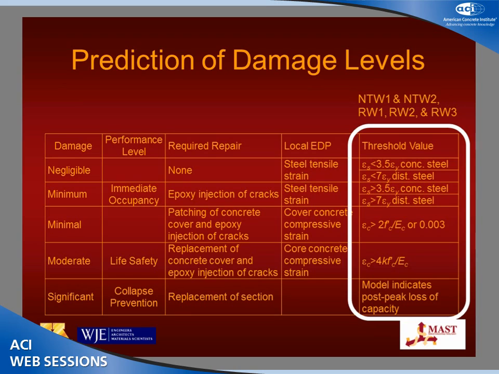Our test did allow us to distinguish between steel concentrated in flanges and steel distributed across flanges, providing much better crack control, which allows a larger strain prior to requiring epoxy injection, and then doing spall repairs once you spall your cover, and at some critical core concrete strain needing to do more extensive repairs, and finally you replace the section when your model is indicating a post-peak loss of capacity.